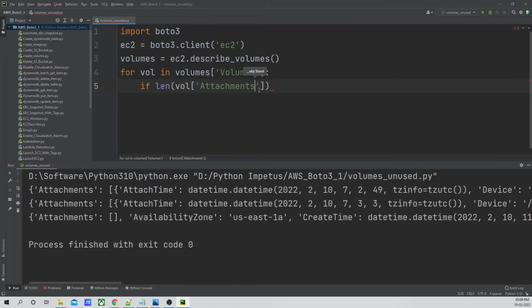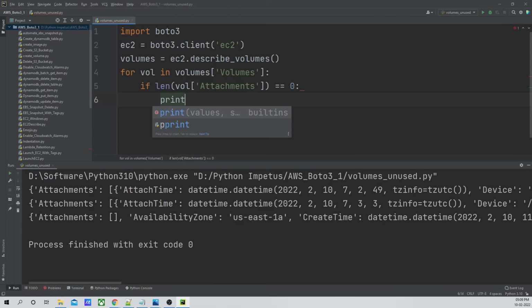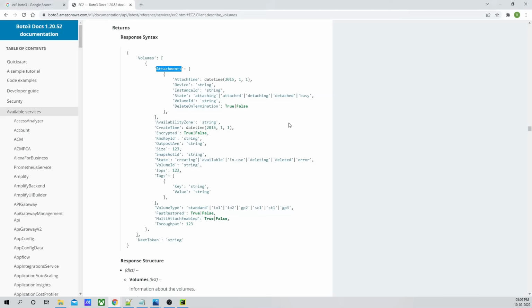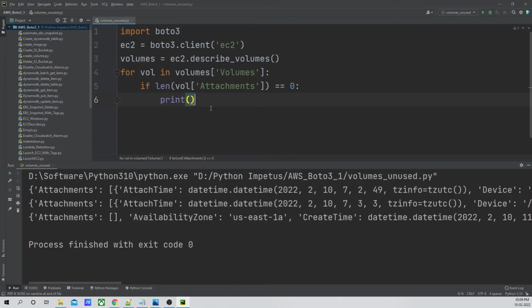So let's put that attachment over here now. So if length of attachment is equal to 0, colon, then let's print the volume ID over here. Okay, this is volume ID. It will be vol.